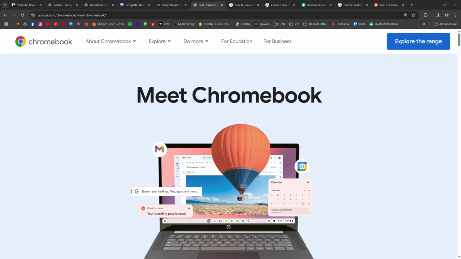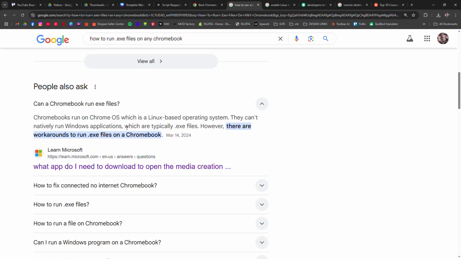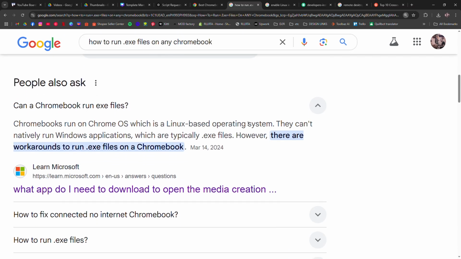How to run exe files on any Chromebook. I'm going to tell you how to run exe files on any Chromebook. Since Chrome OS doesn't natively support Windows applications, you'll need workarounds.